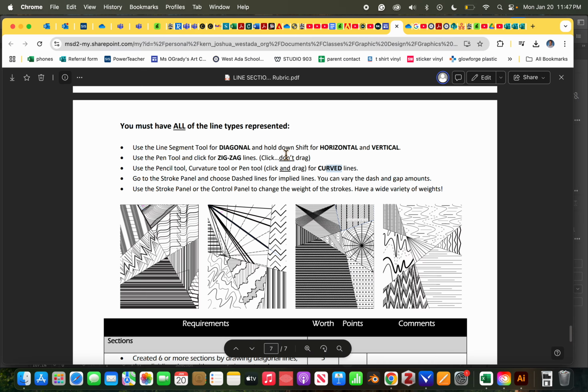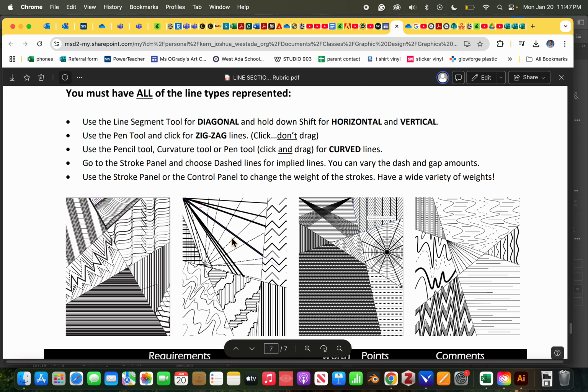Let's bounce over to the next part here. It says go to the stroke panel and choose dashed lines for implied lines. We did that earlier. I just showed you how to create some dashed lines, and you can call them implied lines. You can vary the dash and the gap amounts, which I modeled earlier. And then use the stroke panel, and you can see how a lot of these areas have repeated lines here, which is kind of cool.